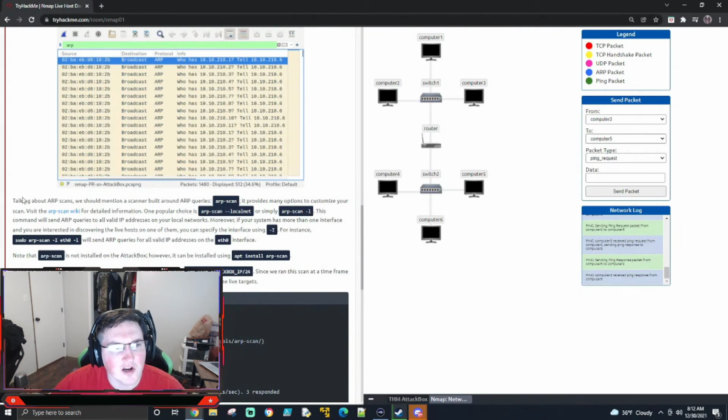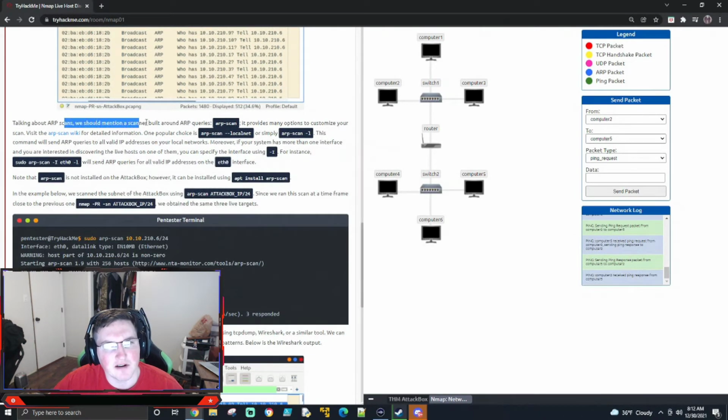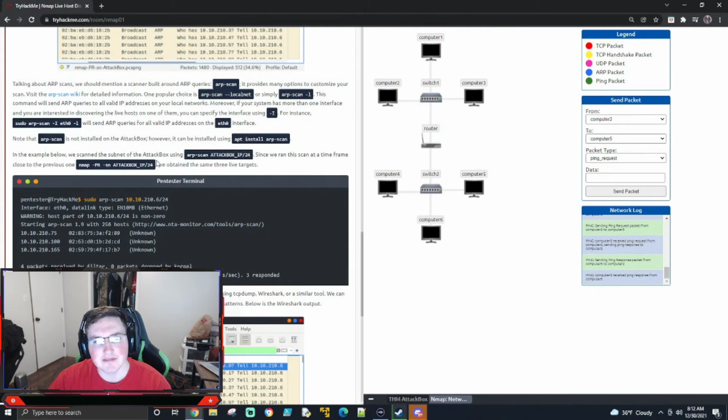All right, so talking about ARP scans, we should mention a scanner built around ARP queries. So ARP scan is a really cool tool, but it only allows ARP scans. Keep that in mind. The reason that I keep saying that is because I've seen people that say, why don't we do an ARP scan, or why don't we spoof their ARP tables, or ARP poisoning, all that stuff. And if you're not on the same subnet, it's not going to work. It's pointless, because you're going from switch to switch. They don't carry over the ARP tables, okay? So keep that stuff in mind.